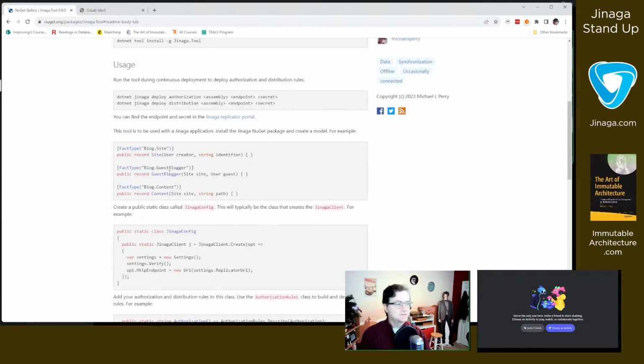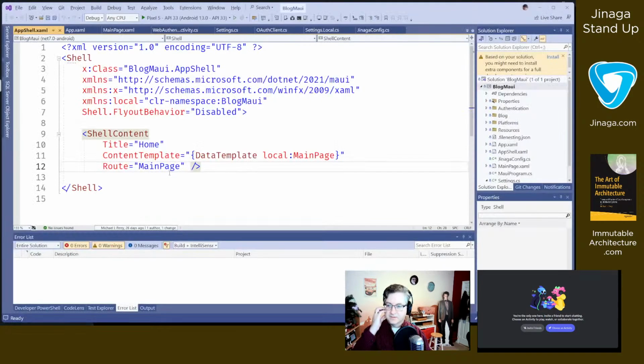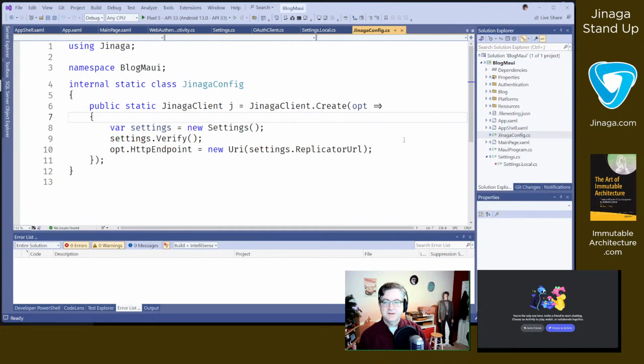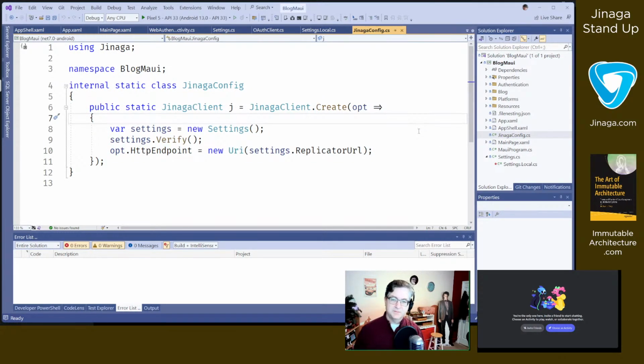So let's switch over to an application here. This is Blog Maui, and you might need to install extra components. We'll worry about that later. So Blog Maui is an example application that lets you manage a blog, and it has a Maui interface on top of it. So if we go to Jinaga config, we will see this is how we set up the Jinaga client.